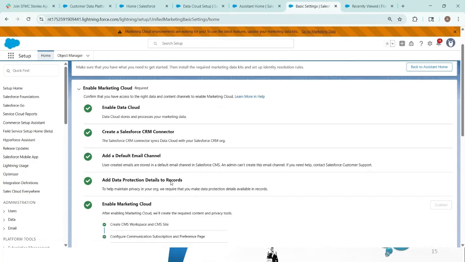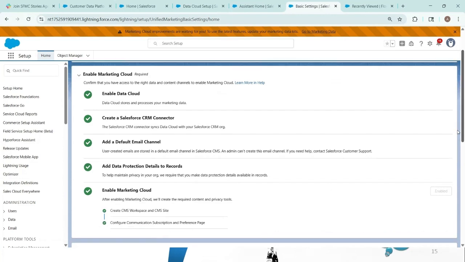Then data protection details to records. So first in the setup, you're going to search for data protection and privacy, and then select data protection and privacy, and select the option to make privacy data protection details available in records. This is an approach that you are going to do manually if required, but for me it is auto selected, so I'll not go and enable that again.